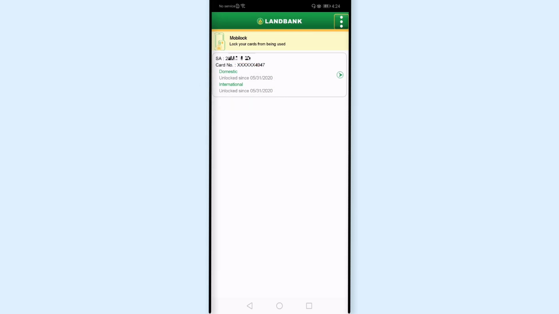And that's it. Ganun lang kadali gawin kung paano i-lock yung ATM card mo and kung paano rin i-unlock yung ATM card mo gamit yung iAccess account mo with Landbank.